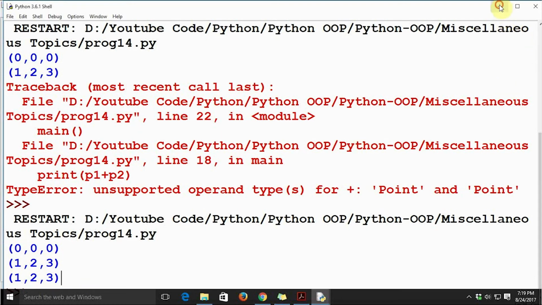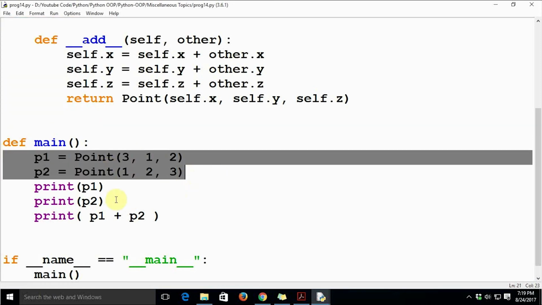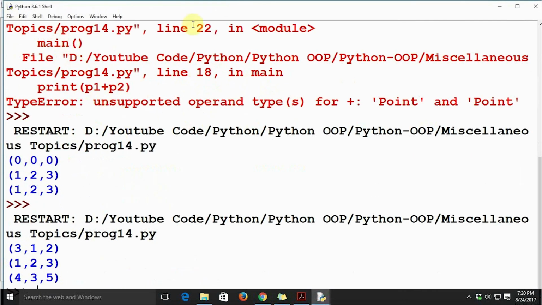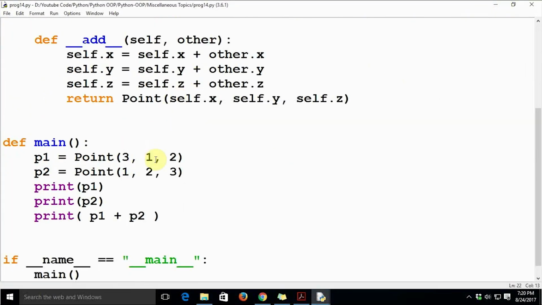We can modify this a bit, and we can just say 3, 1, 2. So we are going to add these 2 points, and then we are going to get the result. This is the result. Now as you can see, 3 plus 1 is 4, 1 plus 2 is 3, 2 plus 3 is 5. So this is how we have overloaded the addition operator.